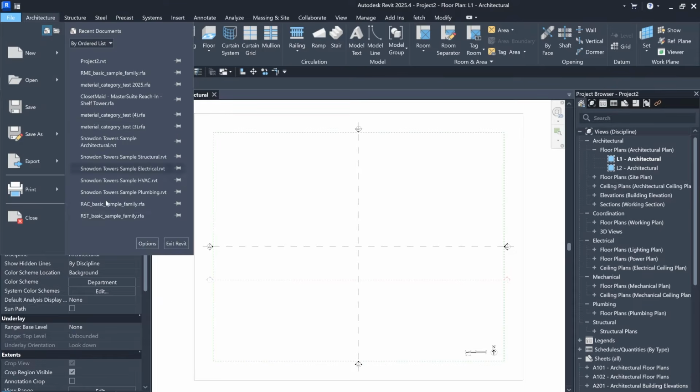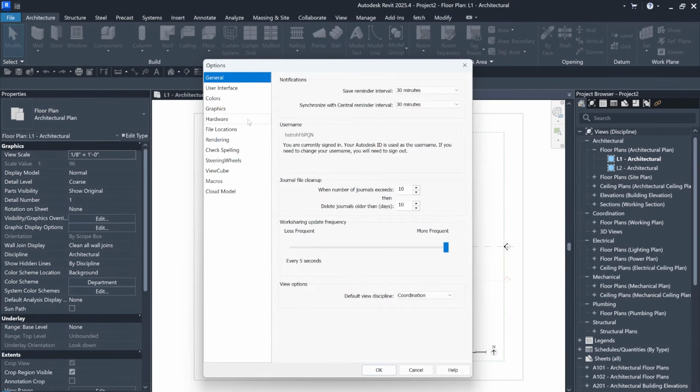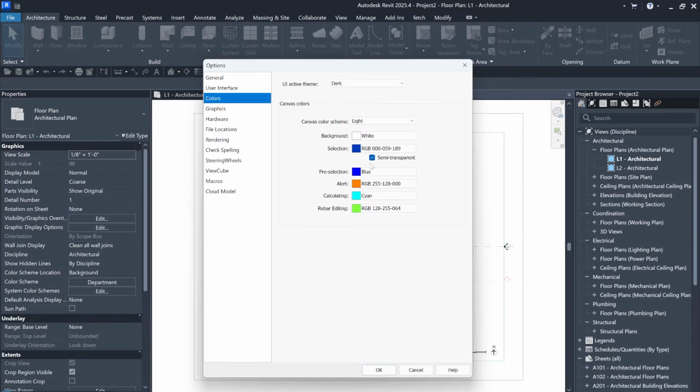Let's go back to File and Options. We're going to talk about Preselection and Selection. So under the Colors tab, Preselection is whenever you're hovering over an element, and then Selection is whenever you click it. It's a small tweak we're going to make, but it's a clear visual difference that can be helpful when you're working in complex models.